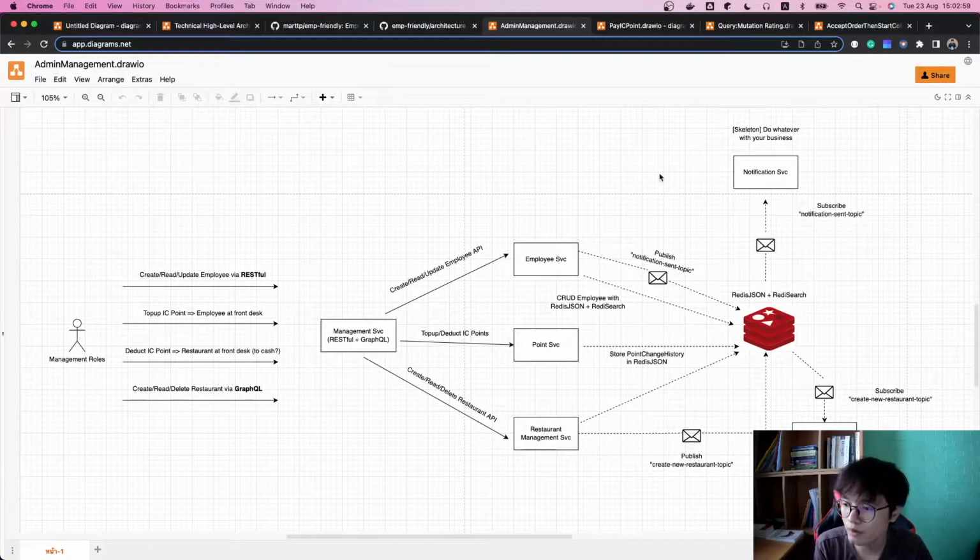when a new employee is created, we will send a notification to the topic and then into the notification service that subscribes to the topic. And right now I implement the skeleton that can subscribe and then show a welcome to our company message or something. But you can implement it on your own. You can implement it by using FCM, Firebase, or use SendGrid to send the email or whatever.